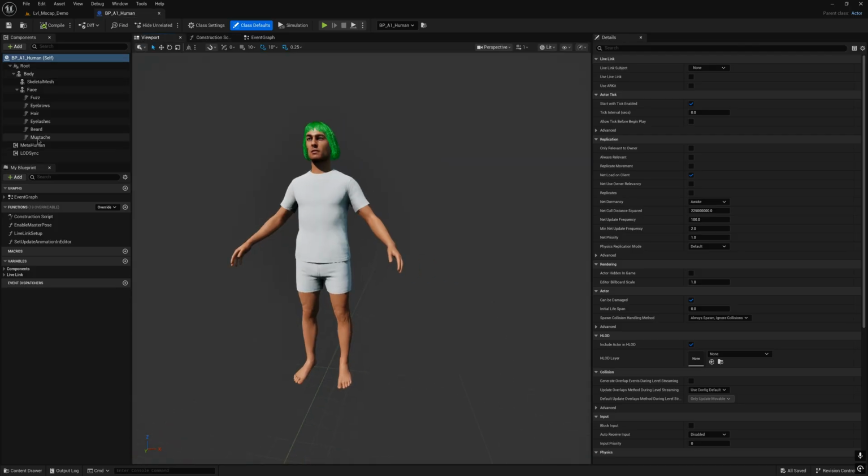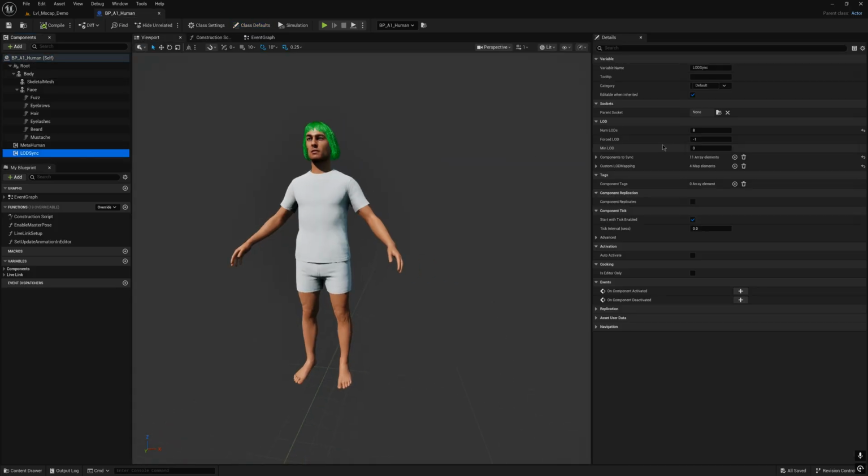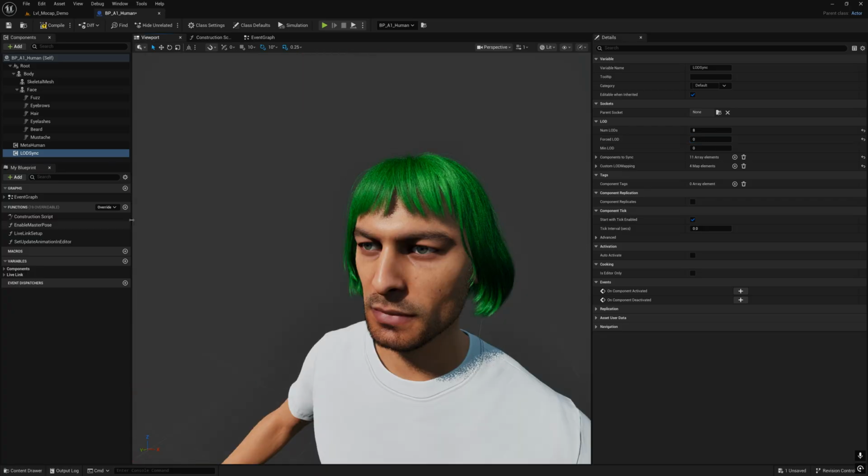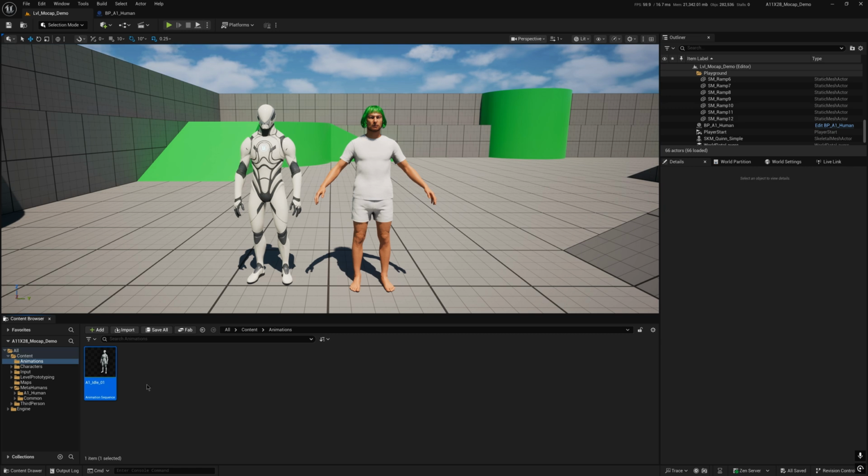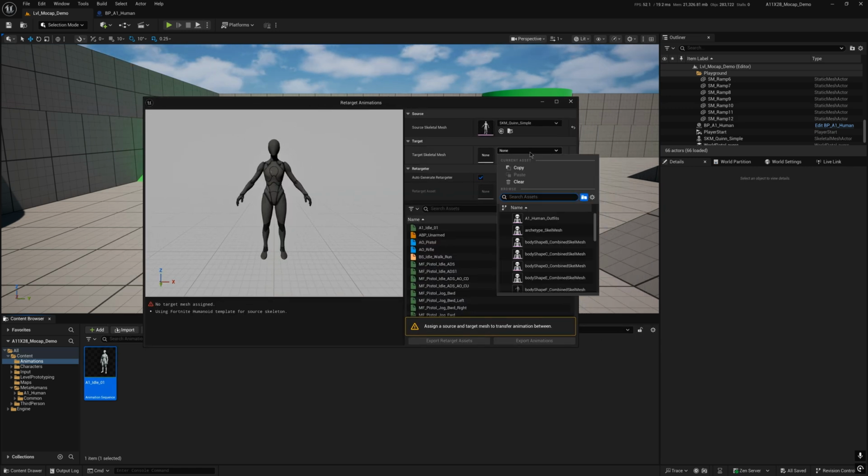First thing we do is go to LOD Sync and turn this to 0. This sets it to high resolution always. Compile and save. Next, we need to retarget our animations to fit the MetaHuman skeleton.